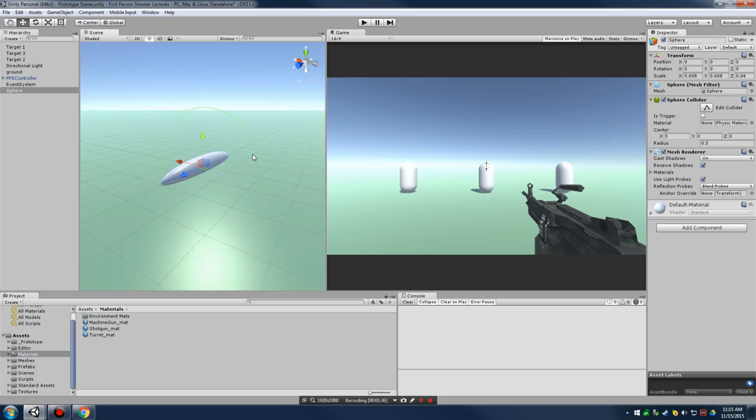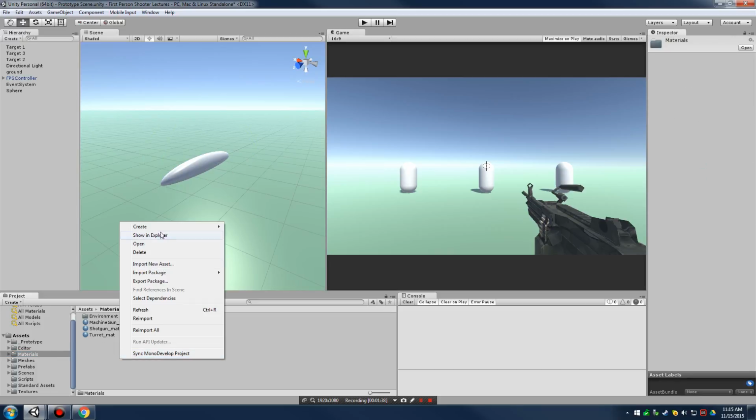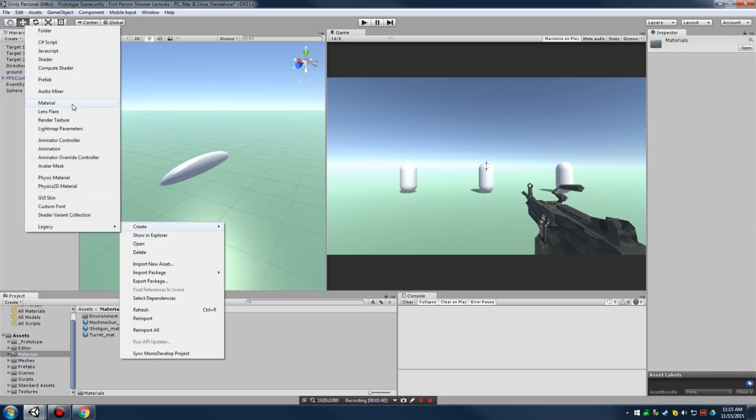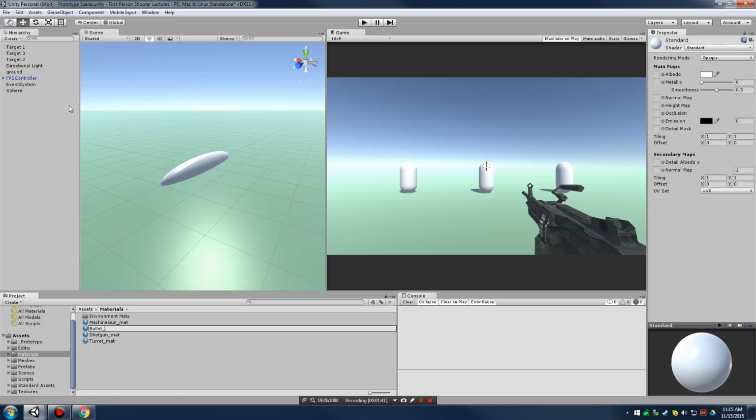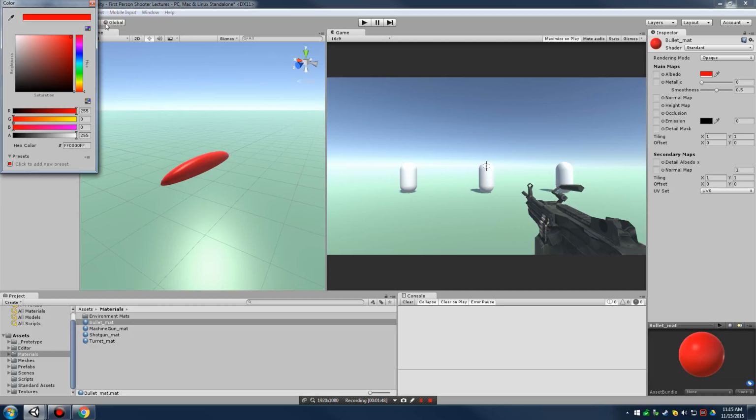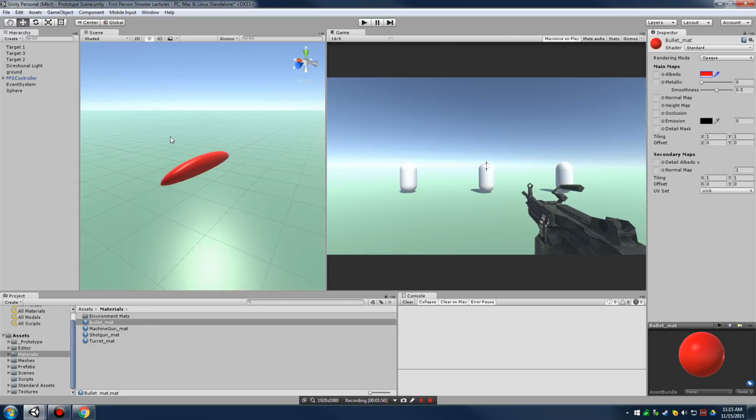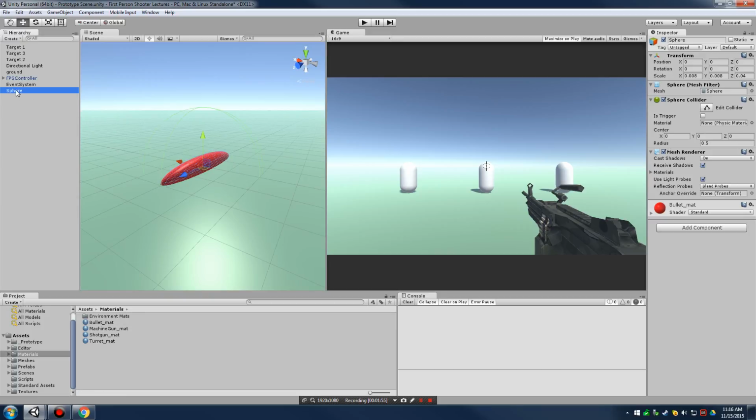All right, so now that I got my bullet made, I'm just going to go ahead and give it a simple little shader real quick, just so I can see it easier. I'm going to call this bullet mat, and I'm going to drag and drop it right on my bullet. And for testing purposes, I'm going to make it bright red right now so I can see it more easily. This will change. All right. Well, now that I have my bullet made, I need to give it a name. So let's go to my hierarchy and call it bullet.